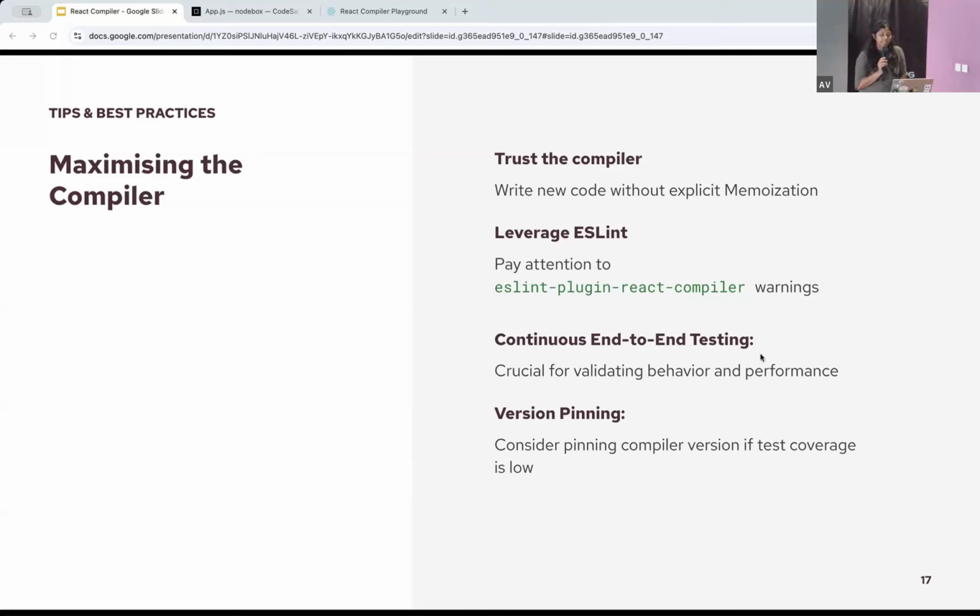And finally, continuous E2E testing. The compiler can sometimes surface previously hidden bugs or alter the memoization behavior in subtle ways. So if you have a robust E2E, that can help you make sure that your code is robust.